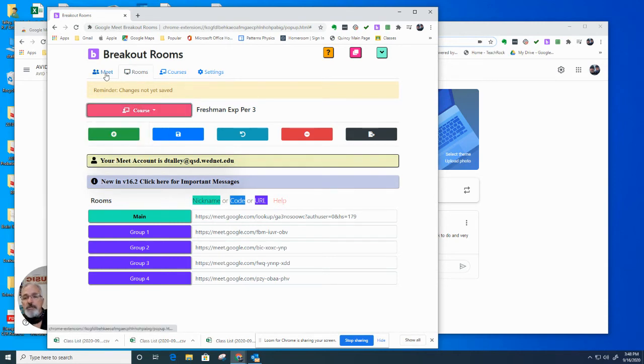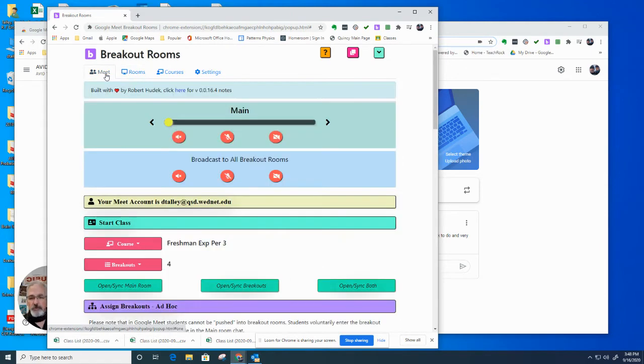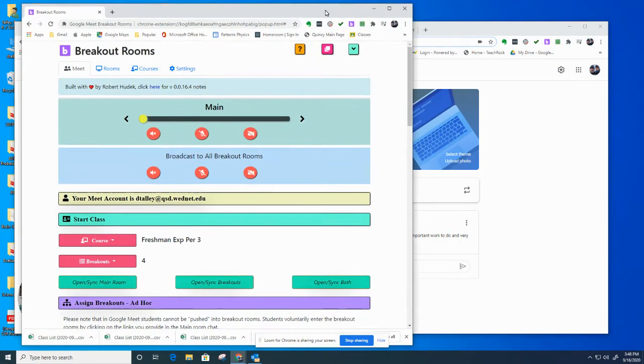Then once you're ready to meet, so now I'm ready for my classes to start. I click on my Google Meet link. It fires up. Then I click on my little purple B for this breakout room, and this is what opens up. So it shows up like this.